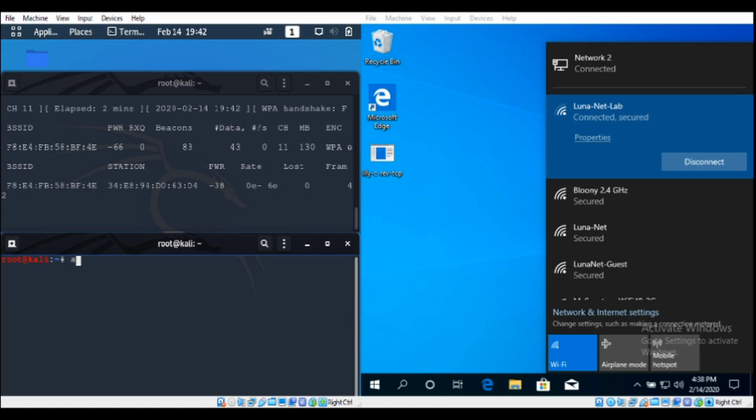So then we're now going to type in the aireplay-ng command, A-I-R-E-P-L-A-Y, -ng, and we're going to put --deauth, D-E-A-U-T-H, for deauthentication, and we want them to disconnect after 4 seconds. We're going to use the -a option and paste in the MAC address of the network, and that's the F8 through 4E in hexadecimal that you see there.